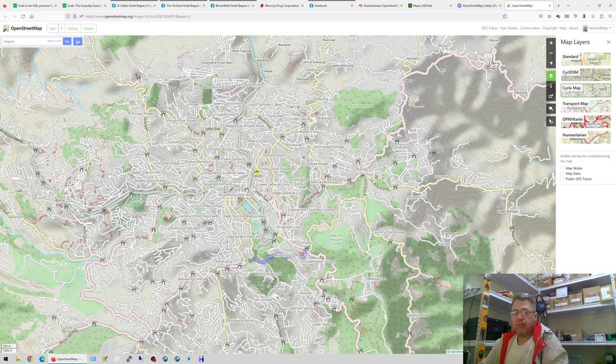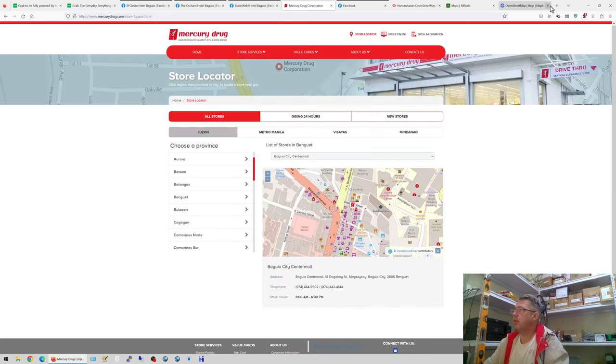So this is a lot of information thus far about what you can do with OpenStreetMap. But hold on to it, there's a lot more. At this point I'm going to close this. And yeah, let's go to how companies use OpenStreetMap.